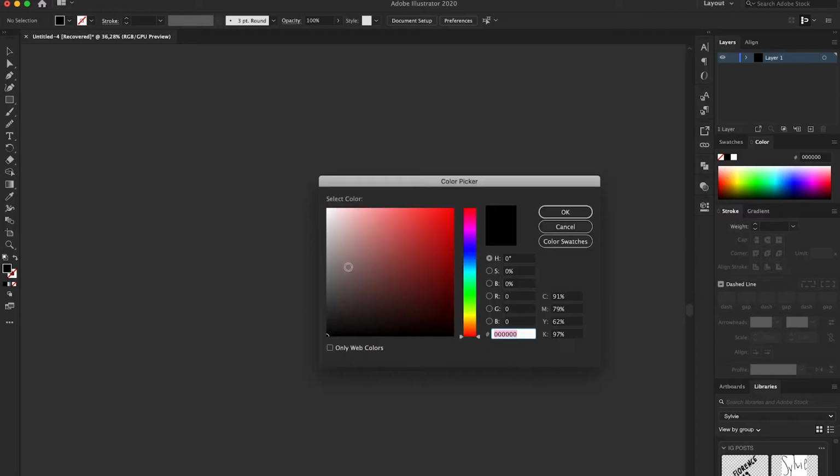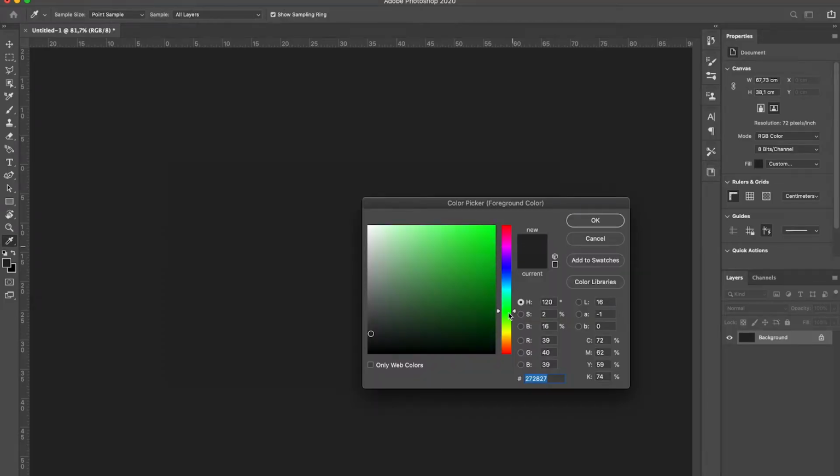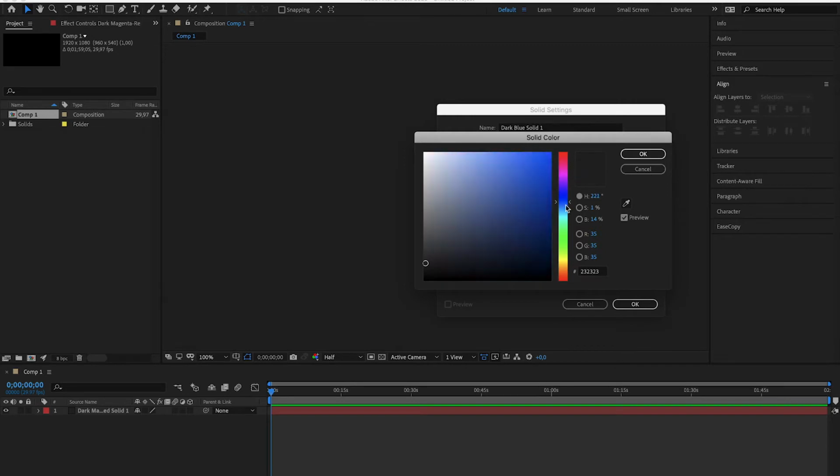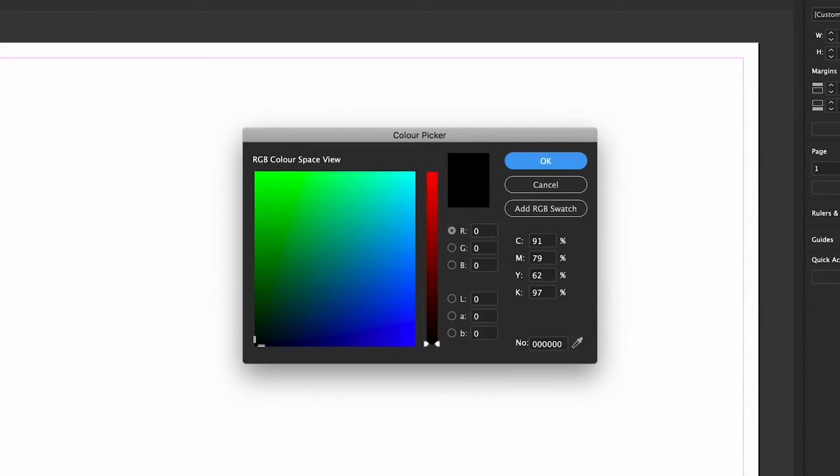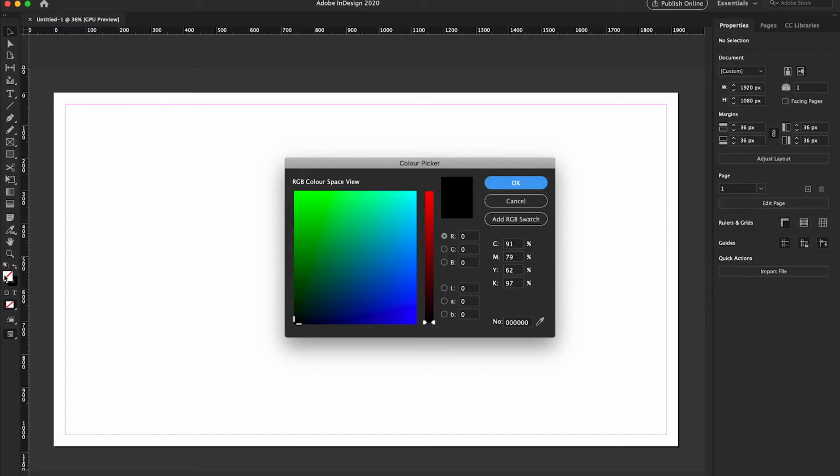The problem with inconsistencies throughout the creative suite is beyond my understanding and still baffles me to this day. Here's a color picker in Adobe Illustrator. Here's the color picker in Adobe Photoshop. Here's the color picker in After Effects. Here's the color picker in Adobe Premiere. And here's the f***ing color picker in Adobe InDesign. Why? I need to know this.